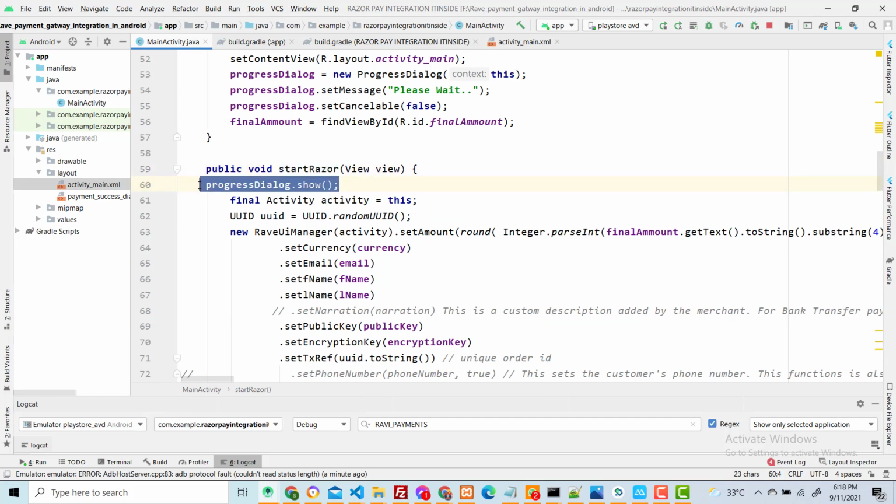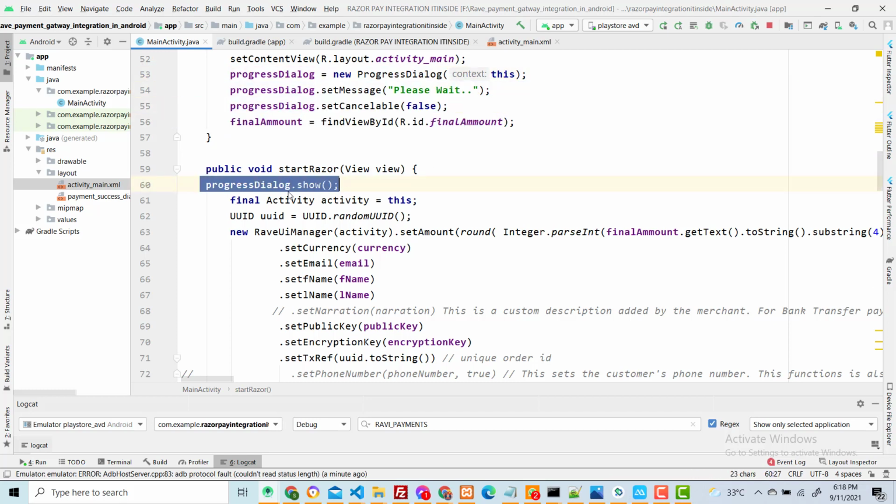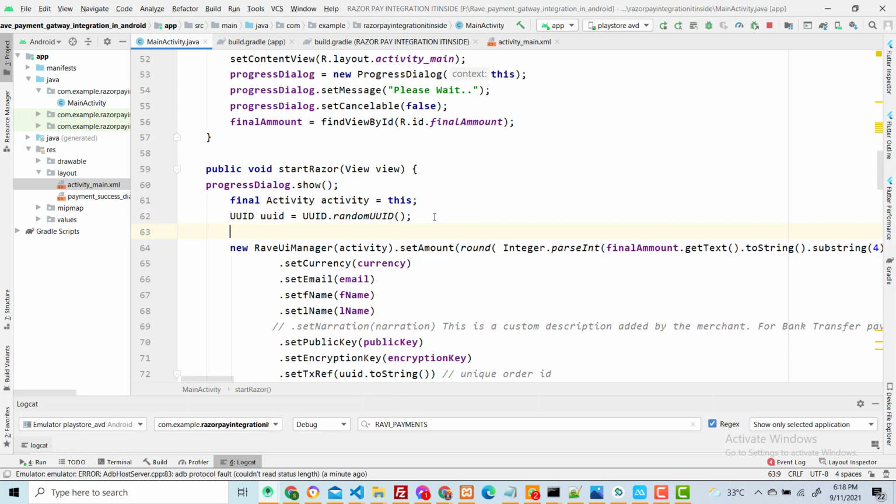Here, first of all, we show the progress bar. We initialize the progress bar with a new ProgressBar, set the message, set cancelable to false, and now we have shown the progress bar. After that we have generated a random UUID, which is basically the order ID. You can generate it whichever way you want, but I use UUID to generate a random order ID. You can also generate it on your server side, but I generated it on the Android side.